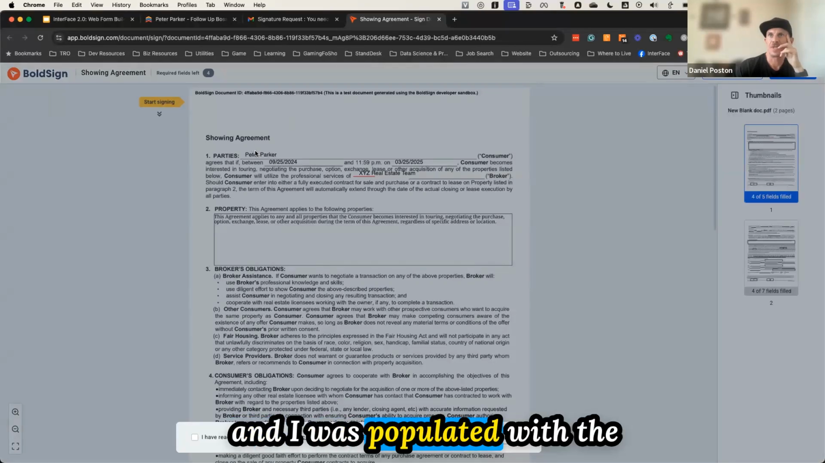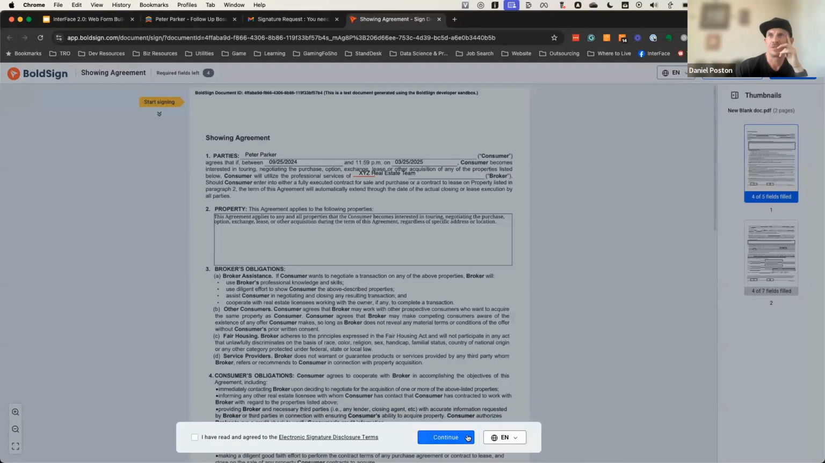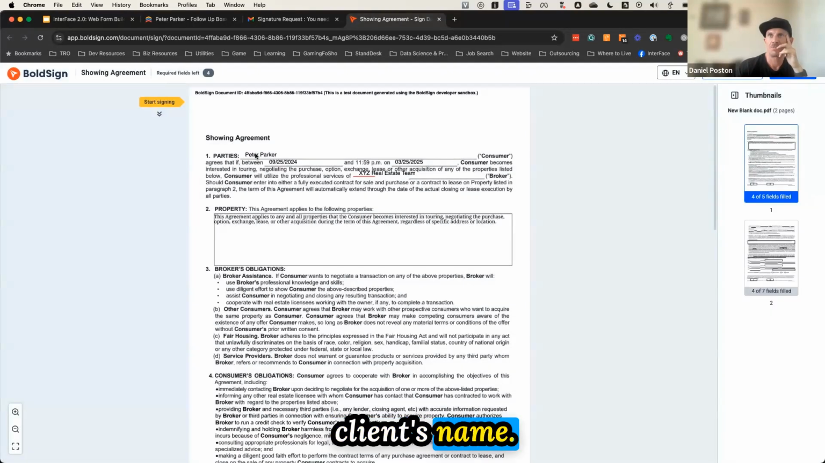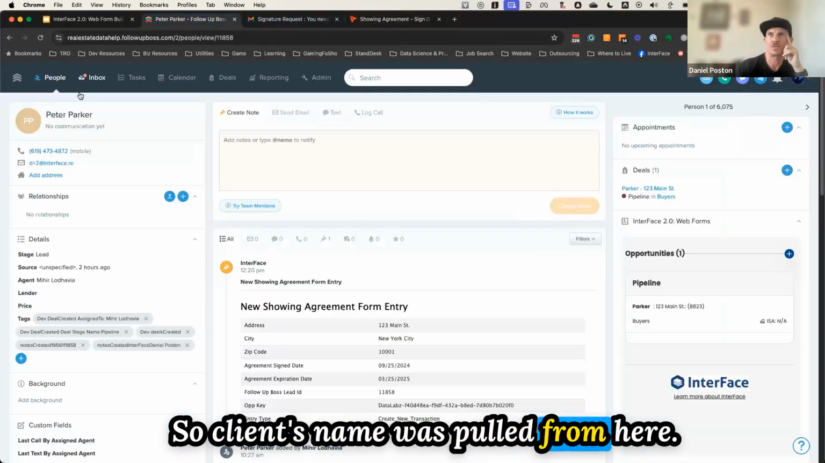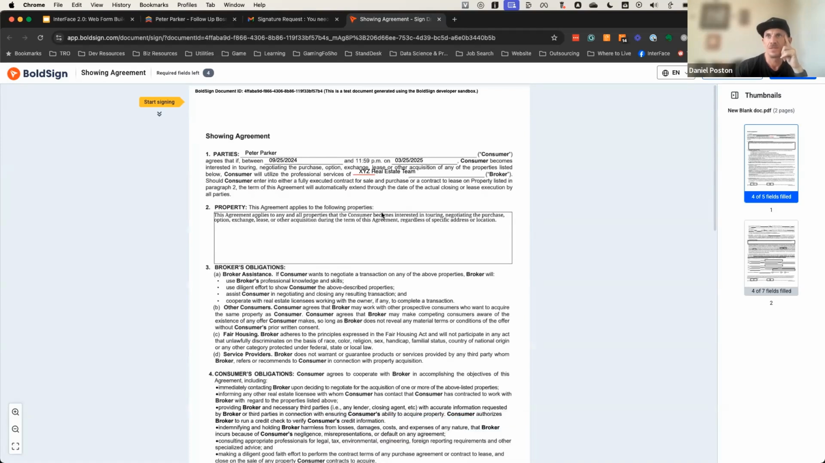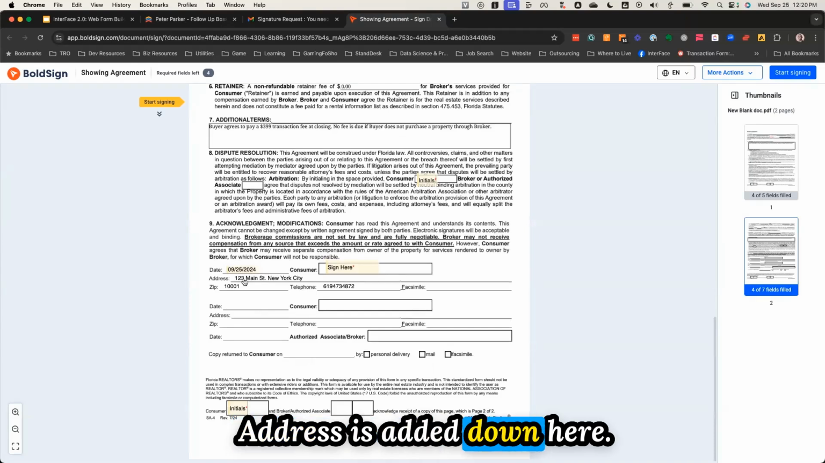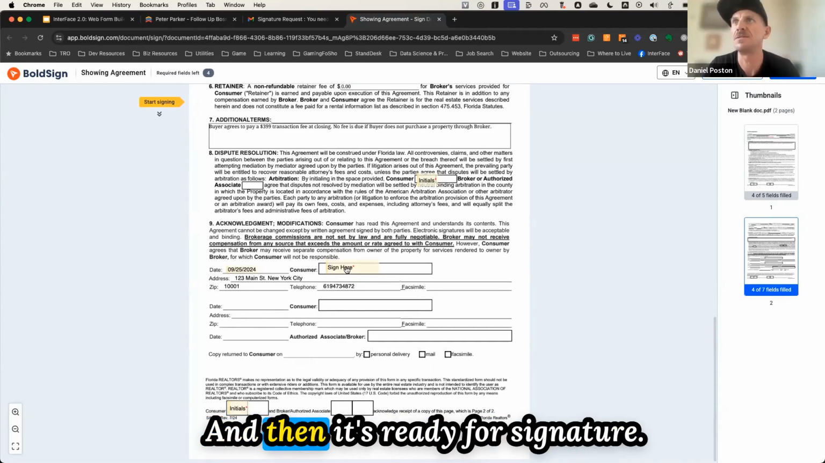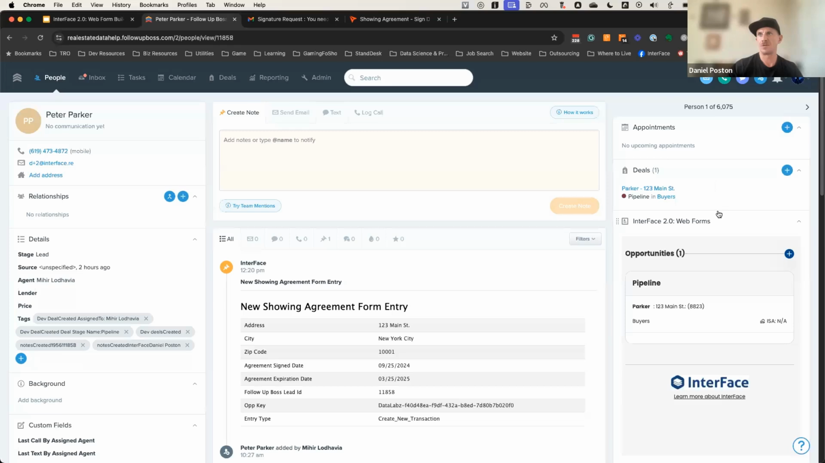And now it's populated with the client's name. So client's name was pulled from here. Dates were added. The address is added down here. And then it's ready for signature.